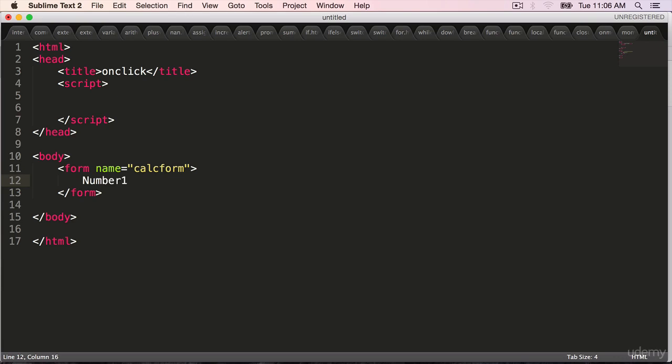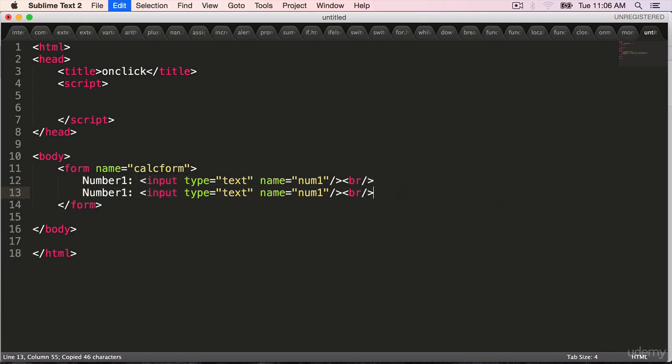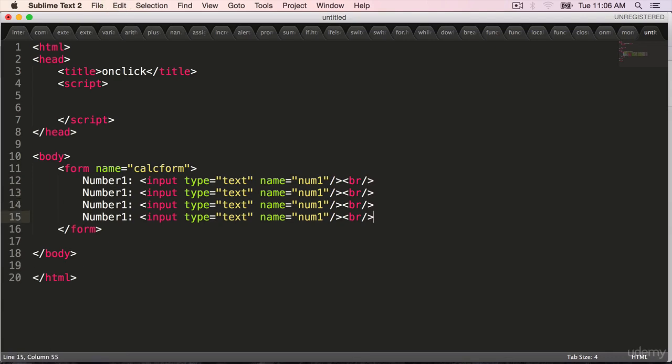Number 1 is the first one. Input type is equal to text and name is equal to num1. Close it right there. Add a line break as well. Copy that line and paste it 4 times. The second one, change the label to num2 and the name to num2.